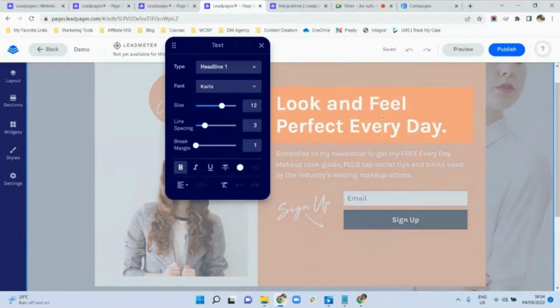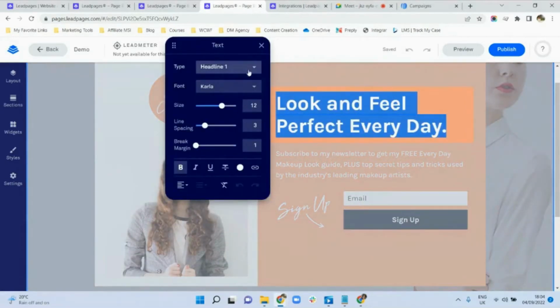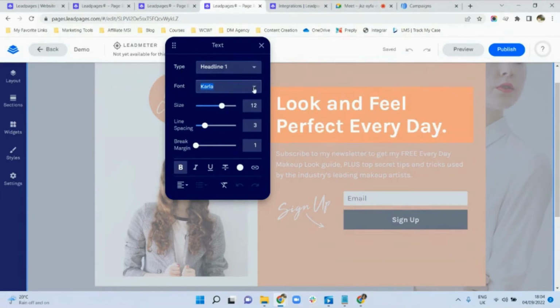So if I was to click on this, you can see that you can also customize the type, the font for your landing page, whether you want it under the type of font, the font type, the size, line spacing, etc. They give you a text editor here as well.